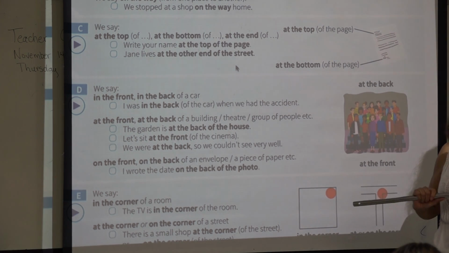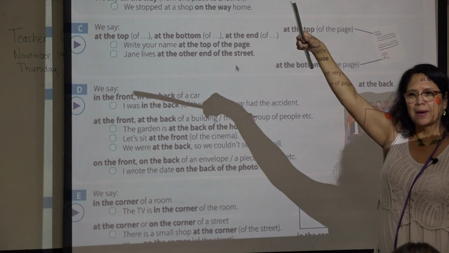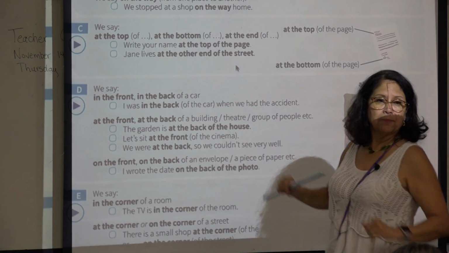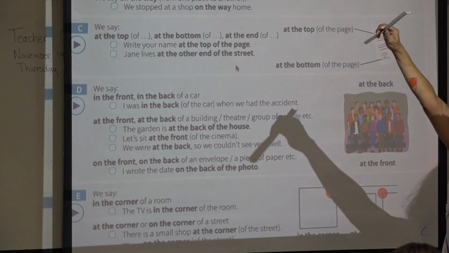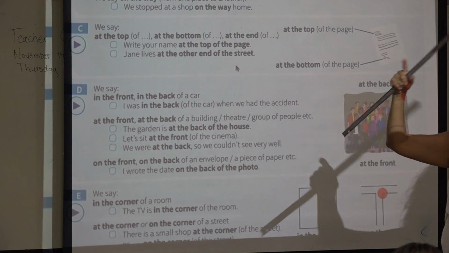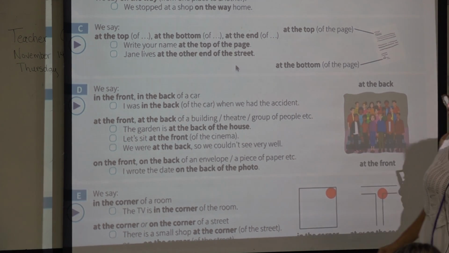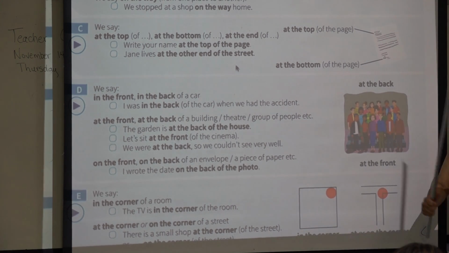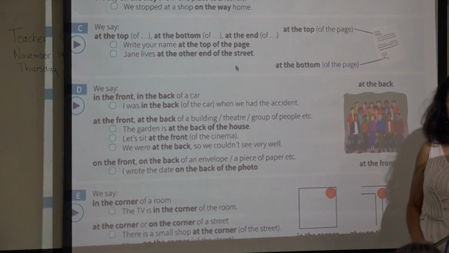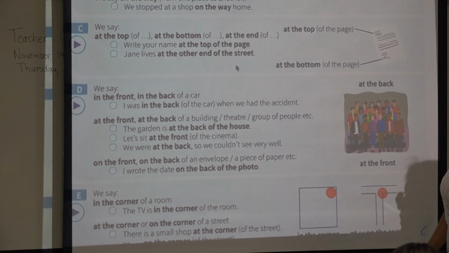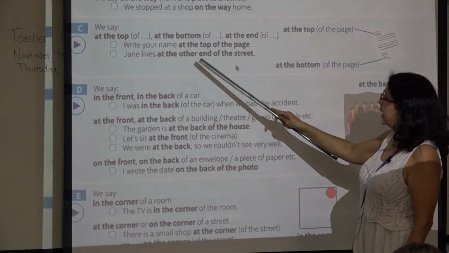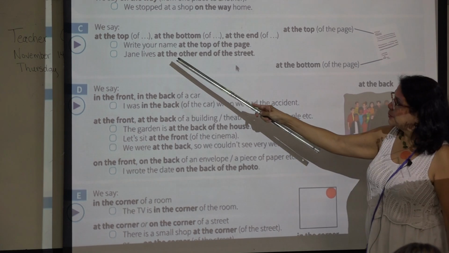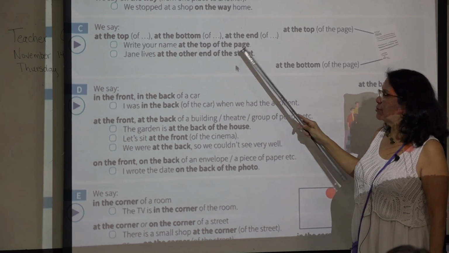What we say, I will hike to the top of the mountain because I'm hiking. But I can say, at the top of the mountain, I will take a picture. Yes. The end of the story. At the end of the story, I cried, right? Or at the end of the story, I laughed. Yes, you say at the end of, or now this one is at the other end of the street.